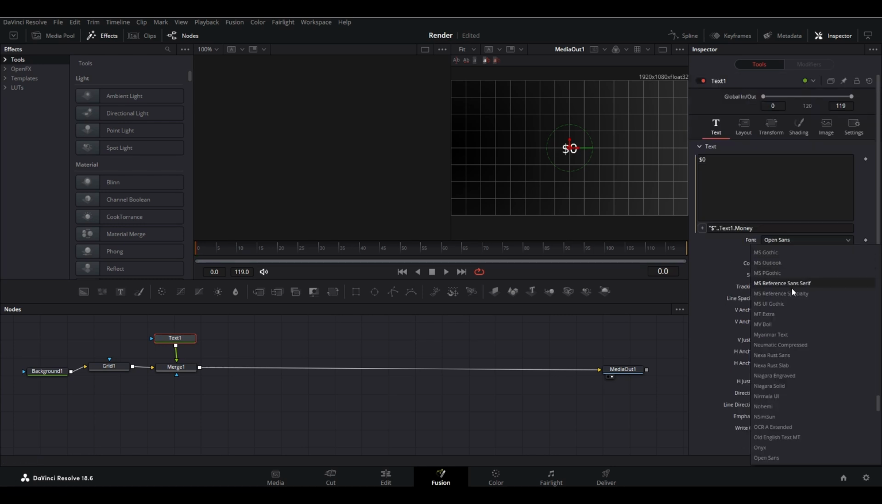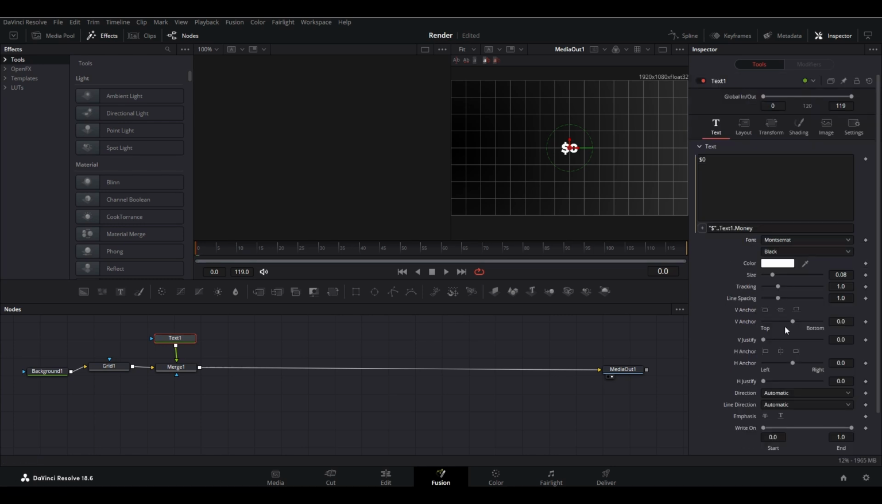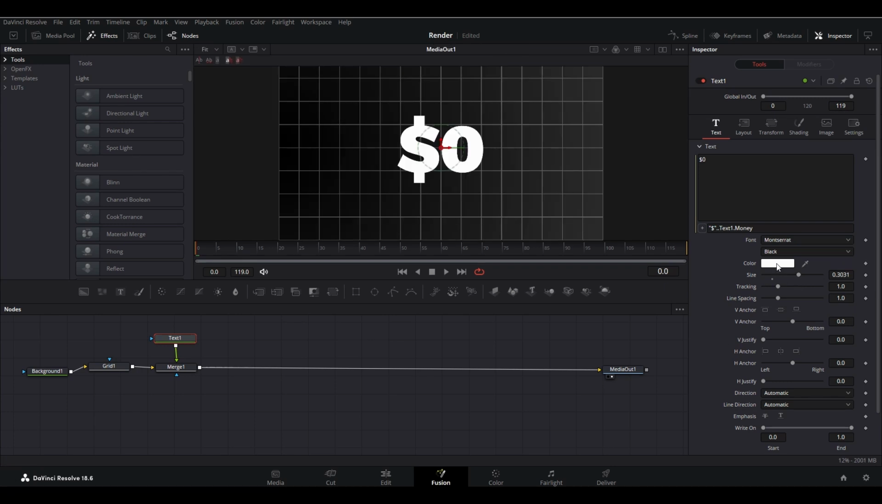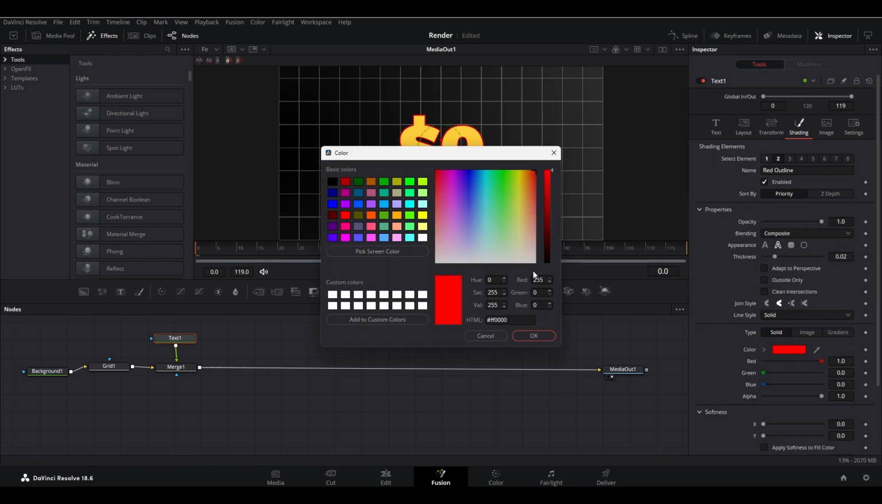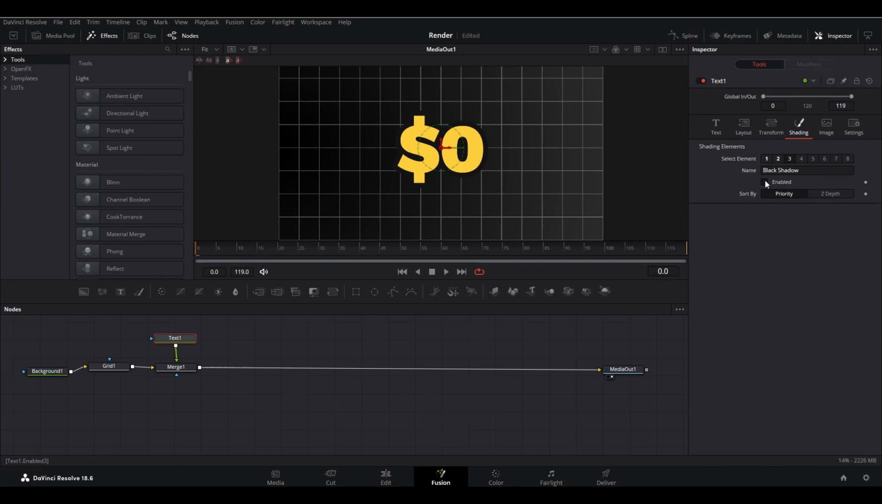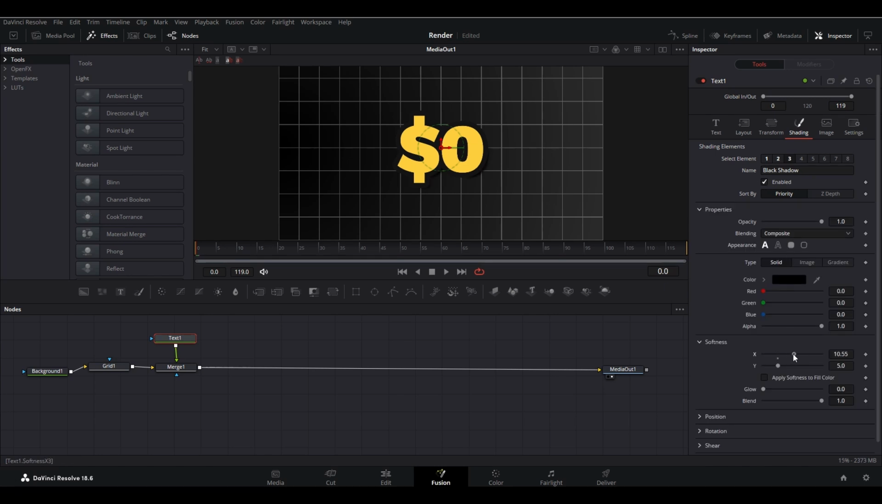Alright, so now let's change the font to Montserrat Black, increase the size. I think this is good. Change the color to yellow. Alright, so let's go into the shading, enable the red outline, change the color to somewhat dark gray, almost black, increase the thickness and enable black shadow, increase the softness a little bit.